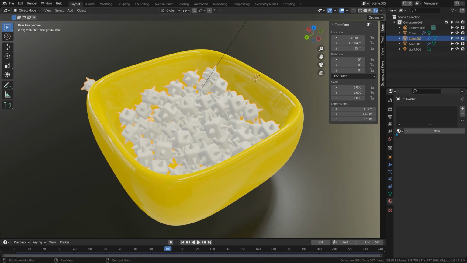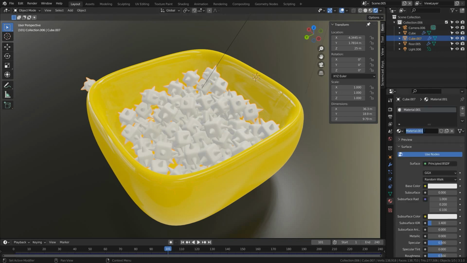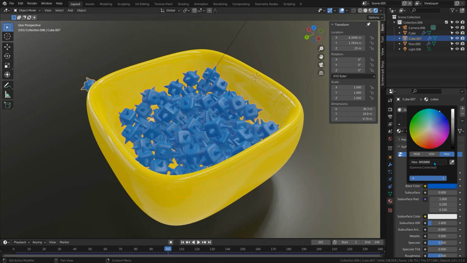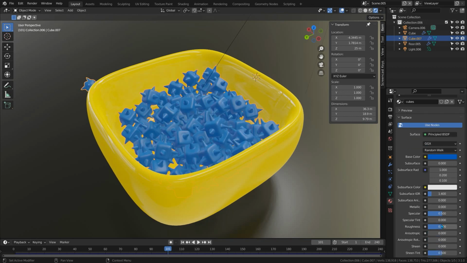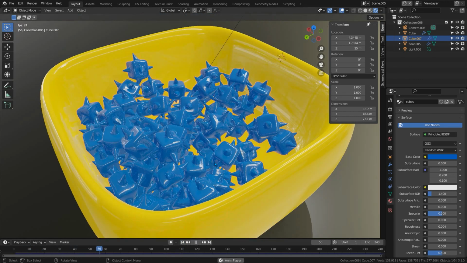Select our cubes, add a material for those. I'm just going to call it cubes. Let's change the color again, and for this one I'm going to use 005BBB. Very nice, and make those very shiny as well, just because it's fun to see shiny things on the screen. Have a look at that, and we can see everything bouncing around.